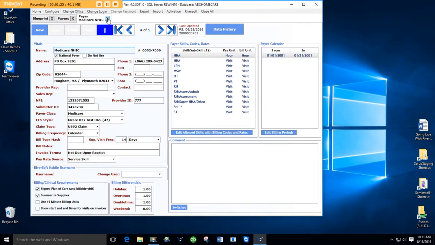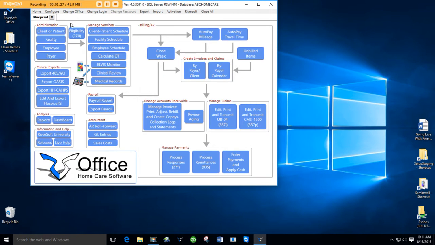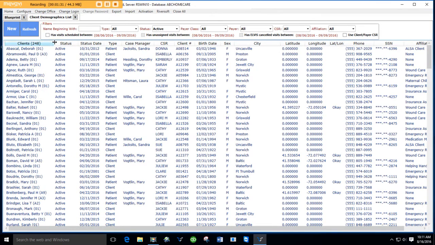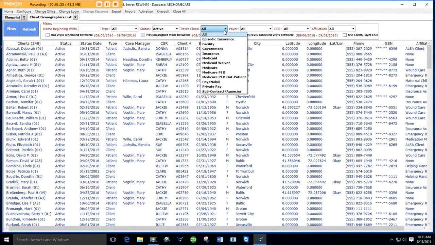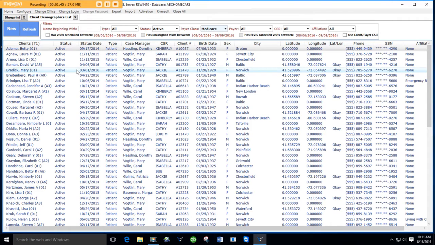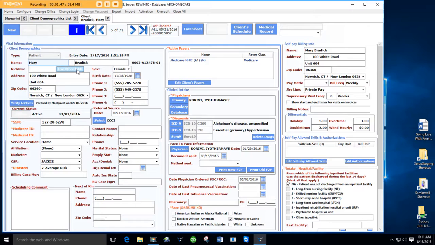Okay, once your payer is set up, that's Medicare, then we'll go to patient intake. Show you how to do patient intake. I'm going to show all the Medicare. And you can see in all the patient lists and all the financial reporting, all the census reports, you can always break out everything by payer class and by payer. This is the main client screen.